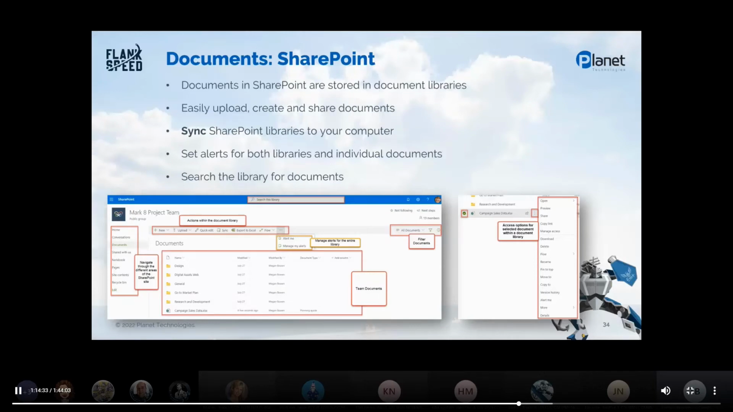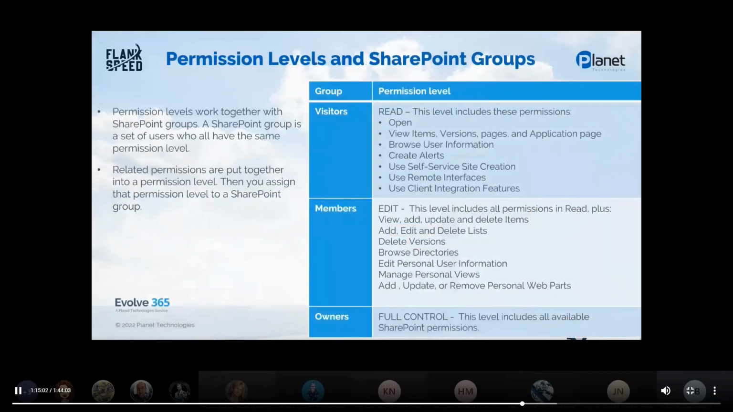You can also set alerts for both libraries and individual documents. So if something changes about a document, you can receive an email. Maybe there's a briefing that you're working on and you want to be notified every time somebody makes an update to the briefing because it's getting close to the time you have to present it. You can set up an alert so you don't have to just go back and keep checking to see who's made their updates. You're going to actually get an email in your inbox that tells you who made the updates.